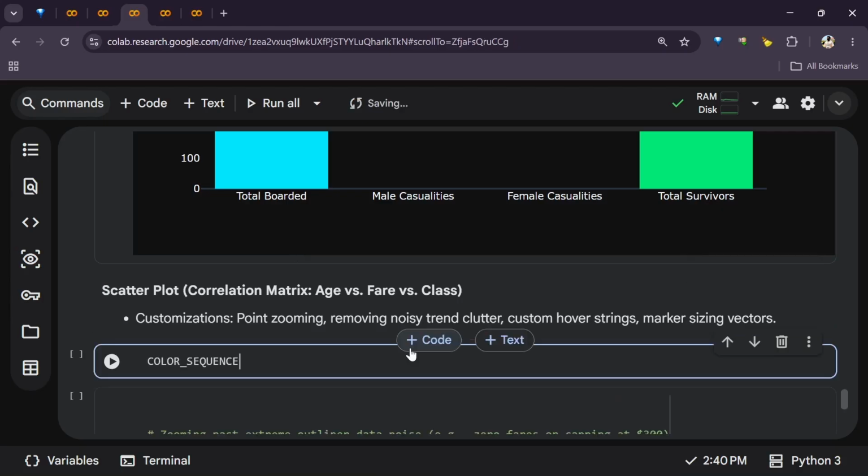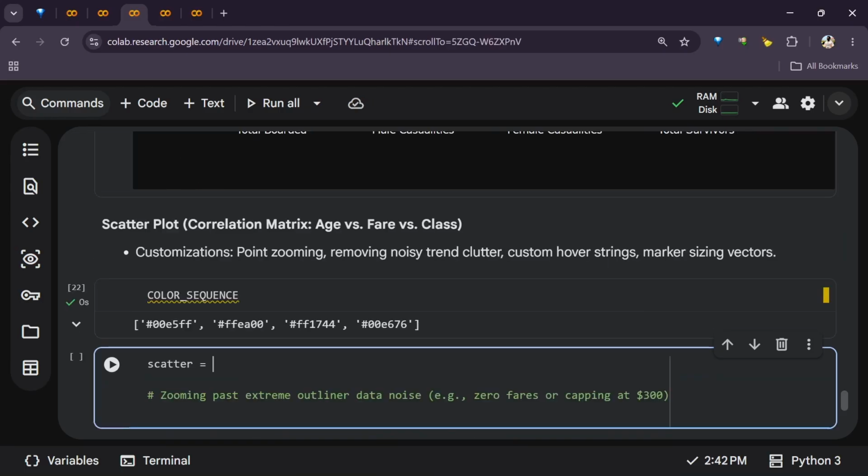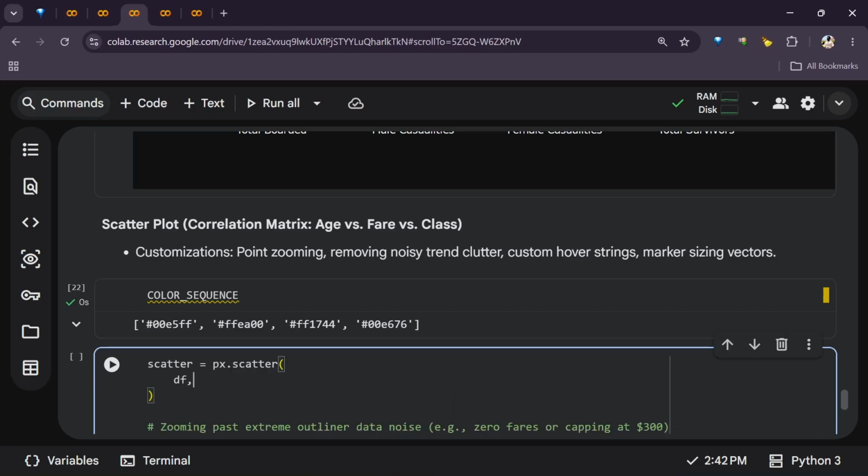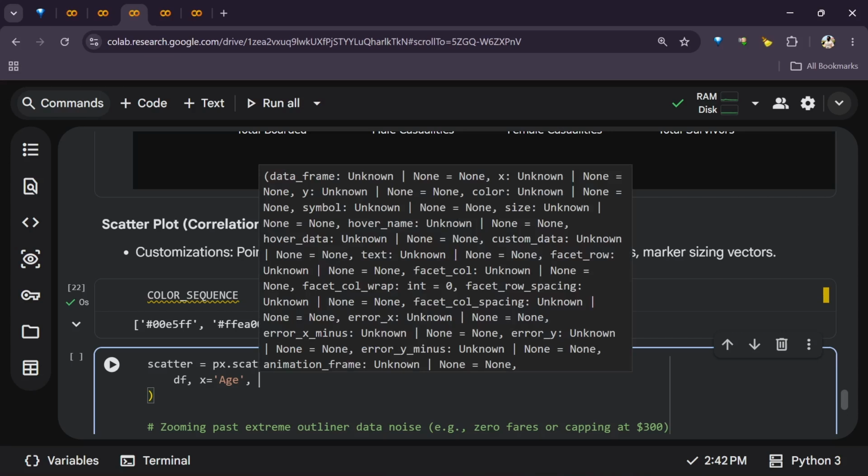All right, so our color sequence is here. And the first thing we want to do is, as usual, scatter. Call it scatter, and then we'll say px.scatter, passing our data frame, x-axis as the age. Don't forget, this is the idea of what we want to do: age versus the fare and class. So also we want color to be survived.